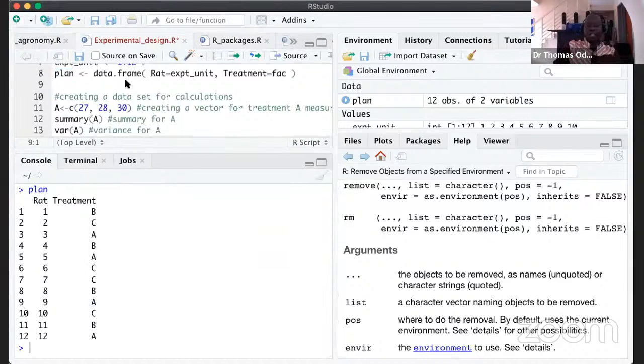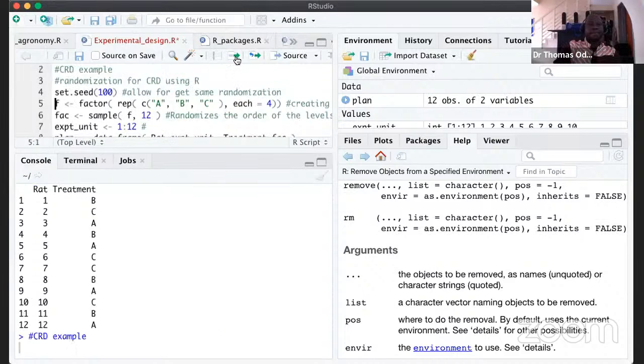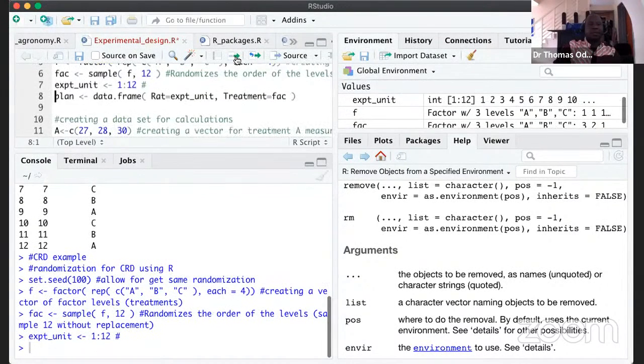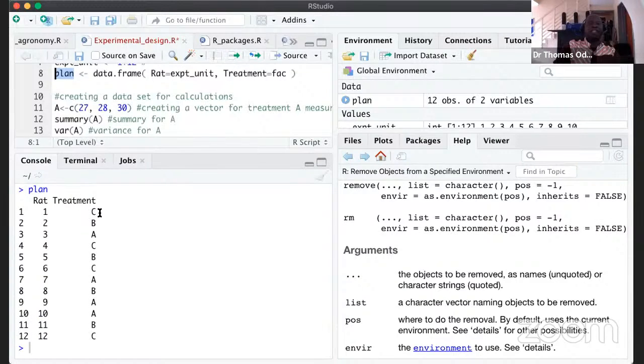Now, let me try to change the seed. I change the seed to 100. Okay, I run this. So let me print the plan. You can see now we have a C instead of a B. So every time you change the seed, you're going to get a different plan. That's why, if you want to generate it for somebody else and say this is the one that I used, then you need to keep the seed.